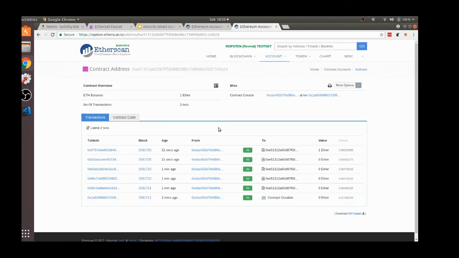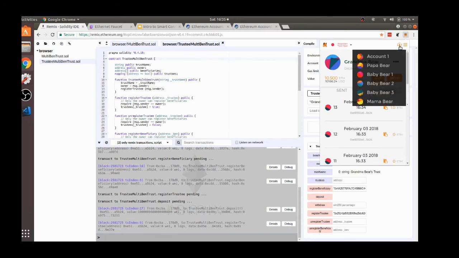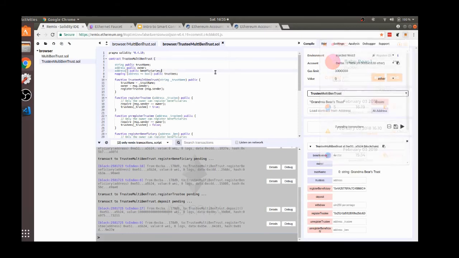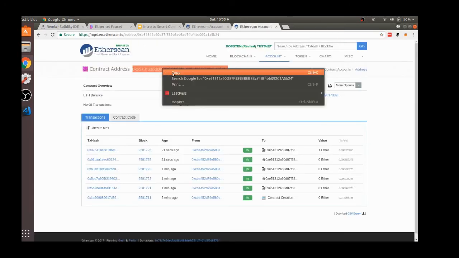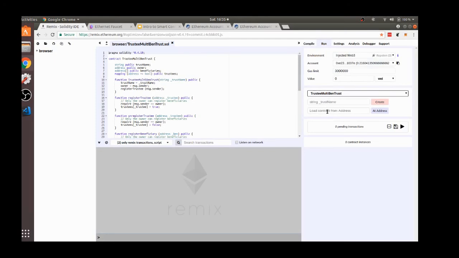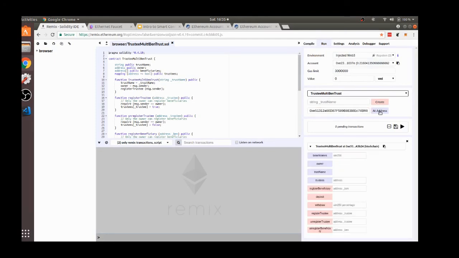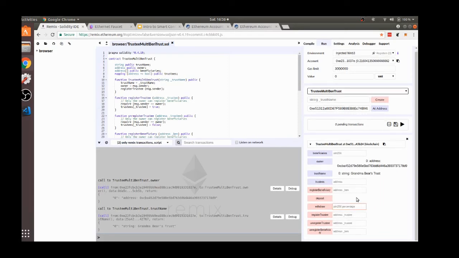Now, since this is a trustee-controlled trust, we're going to try to trigger a withdrawal from Baby Bear's account. So we'll go to MetaMask and switch accounts to Baby Bear 1. We will refresh Remix so that it uses Baby Bear's account. Now we will have to load this contract from the address, since we are interacting not from Grandma Bear but from Baby Bear's account. Load the contract from an address. Okay, and we can see our owner is Grandma Bear, trust name is Grandma Bear's Trust, and here let's try to trigger a withdrawal.